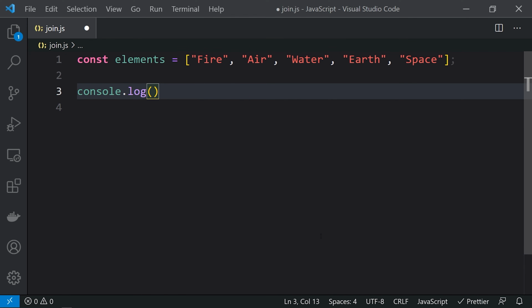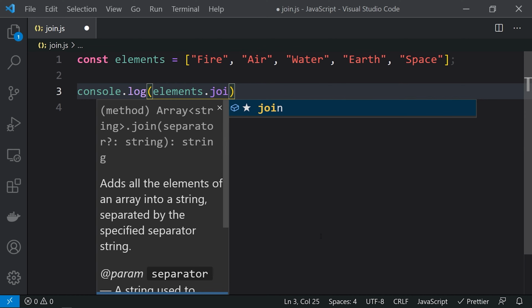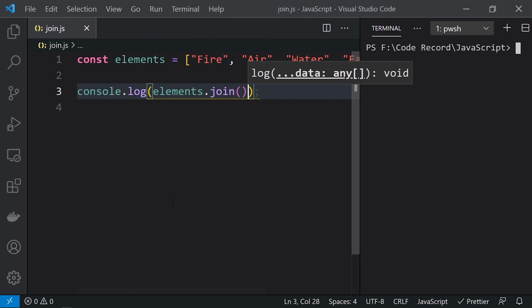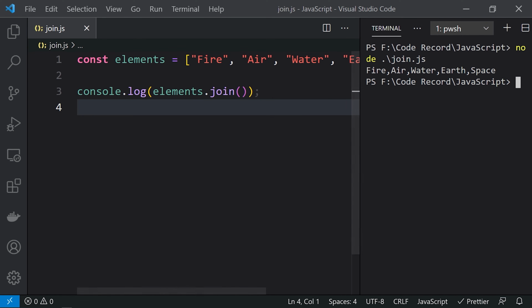What we'll be doing is we'll just use the elements.join method, and here you can see that it says it adds all the elements of an array into a string separated by a specified separator. If no separator is specified in this join method, we will get a string using the comma separator. So default is the comma separator. Let's use that and run this. We will just use node join.js, and here you can see that we are getting the data fire, air, water, earth and space using comma separated values, that is a string.